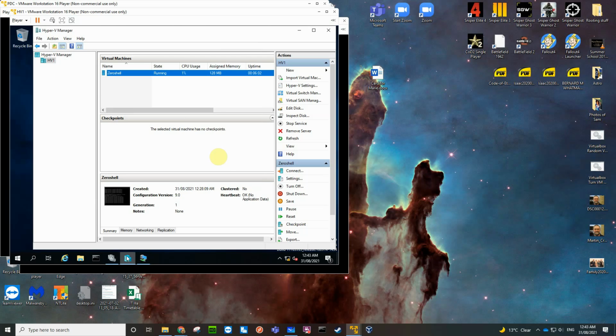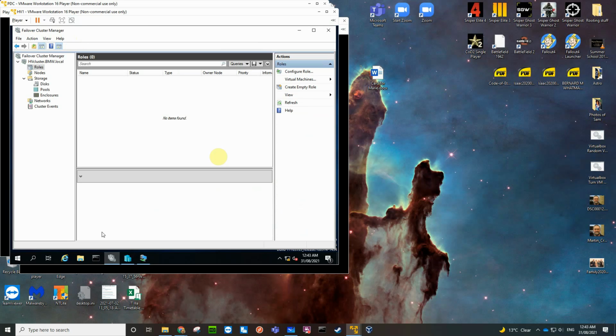If I have a look at my Failover Cluster Manager, what I want to do is have a look at virtual machines. I could have actually created a new virtual machine in here. That's interesting. Refresh.